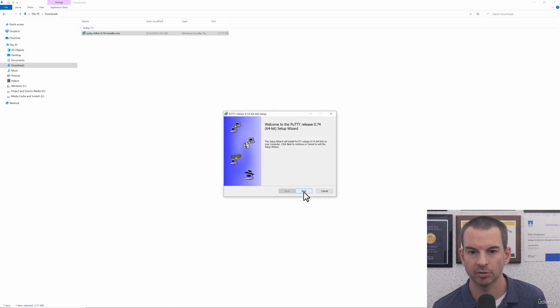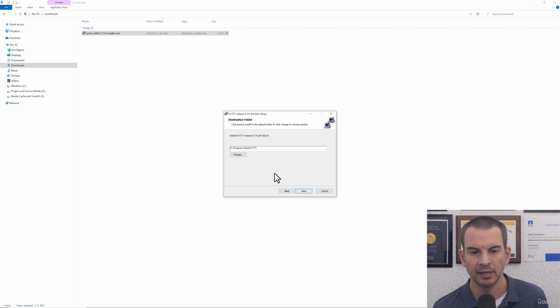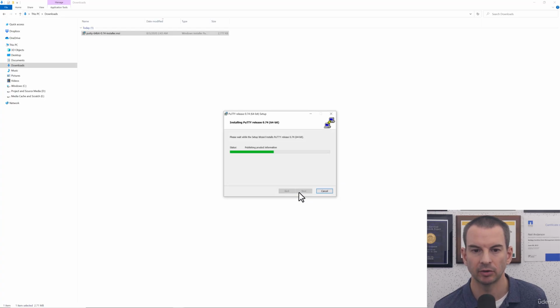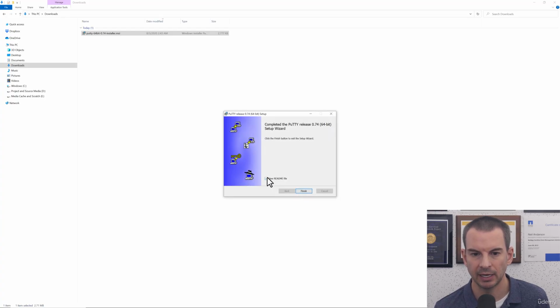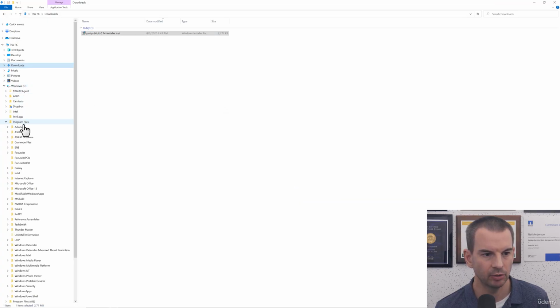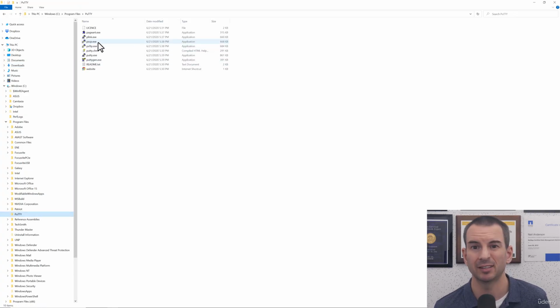So I click next on the welcome screen. I'm happy to install it into Program Files Putty. Click next again. I'll accept all the defaults here and click on install, and then click on finish. So that was in Program Files and Putty. So I could create a shortcut for this on my desktop.